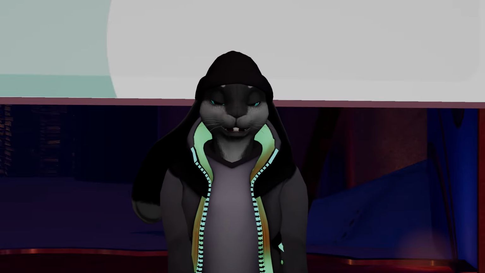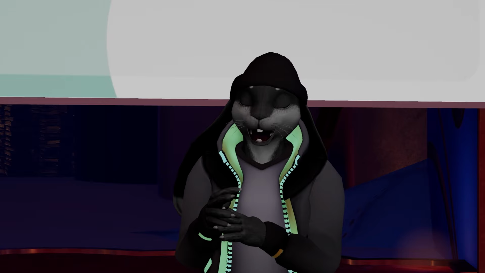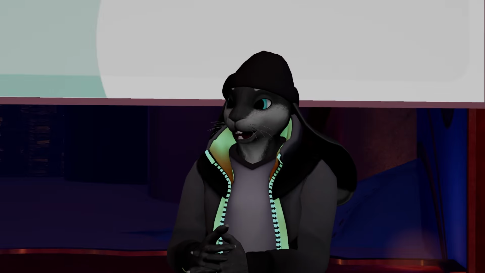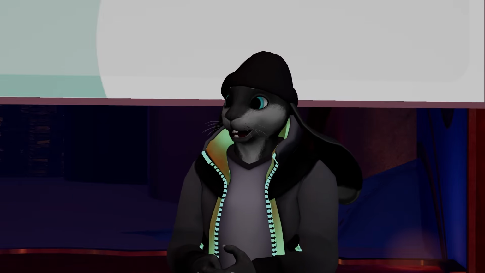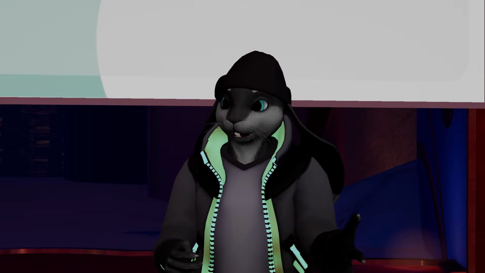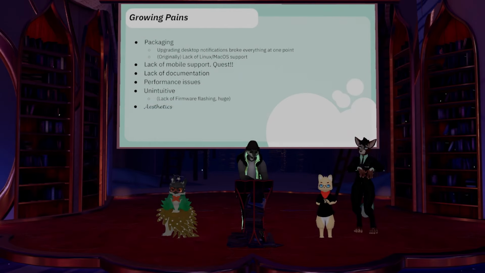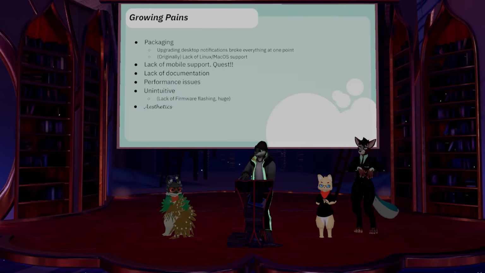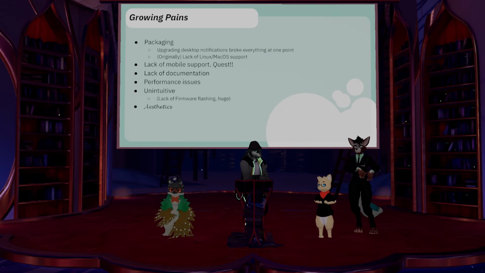There's also a lack of mobile support. According to the Steam hardware survey, an overwhelming majority of people experience VRChat on a Quest standalone headset. A computer's expensive, unwieldy to set up, and the Quest is just easier in comparison. Additionally, there was also the general lack of documentation and performance issues. It was unintuitive, and you can make the comparison that it looks like a Windows 95 application.